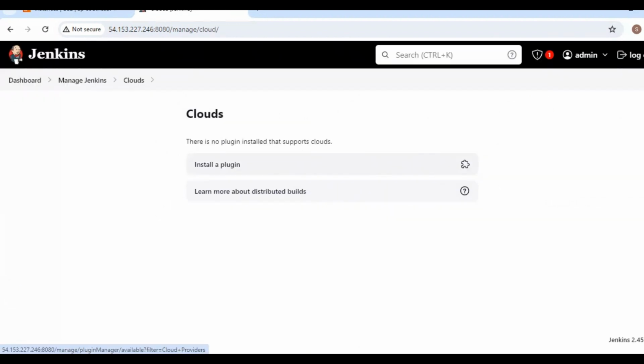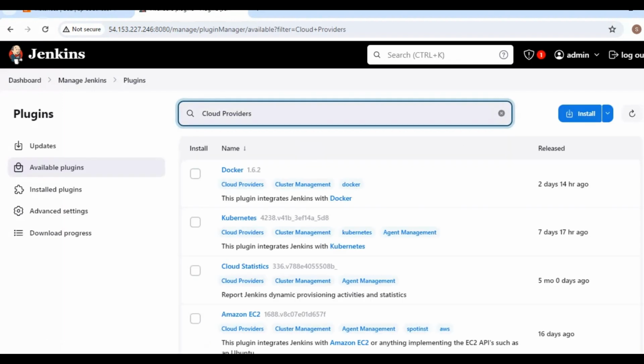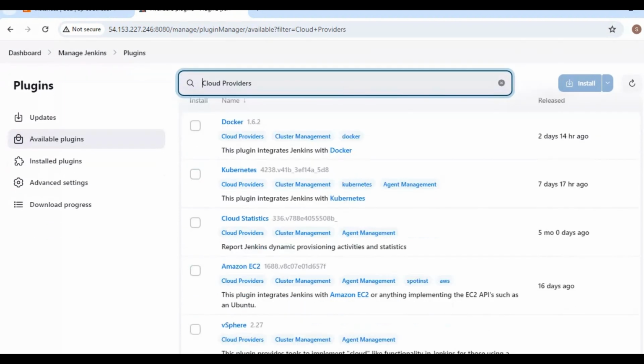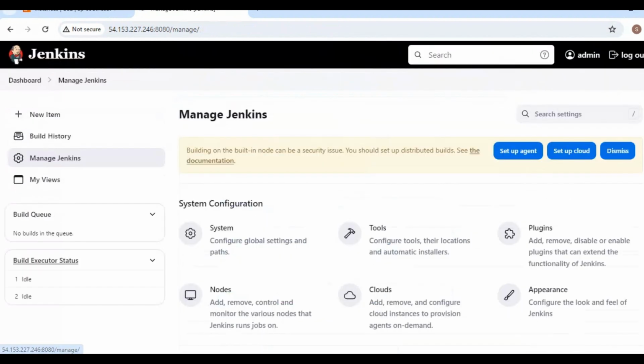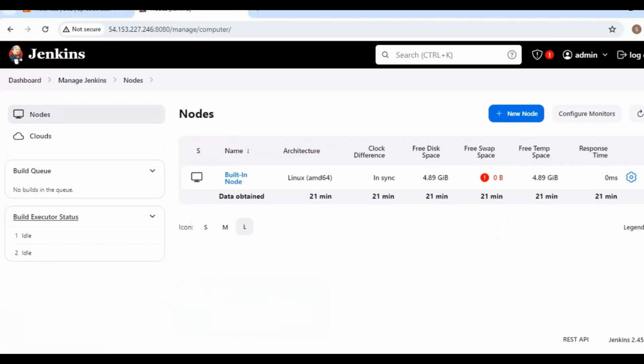And under Clouds, if you are working on an EC2, Azure, or GCP cloud, you can install a plugin related to that. And if you work on ECS, EKS, Docker, or Kubernetes, you will need those plugins depending on the requirement. Again, we will come back to it later.